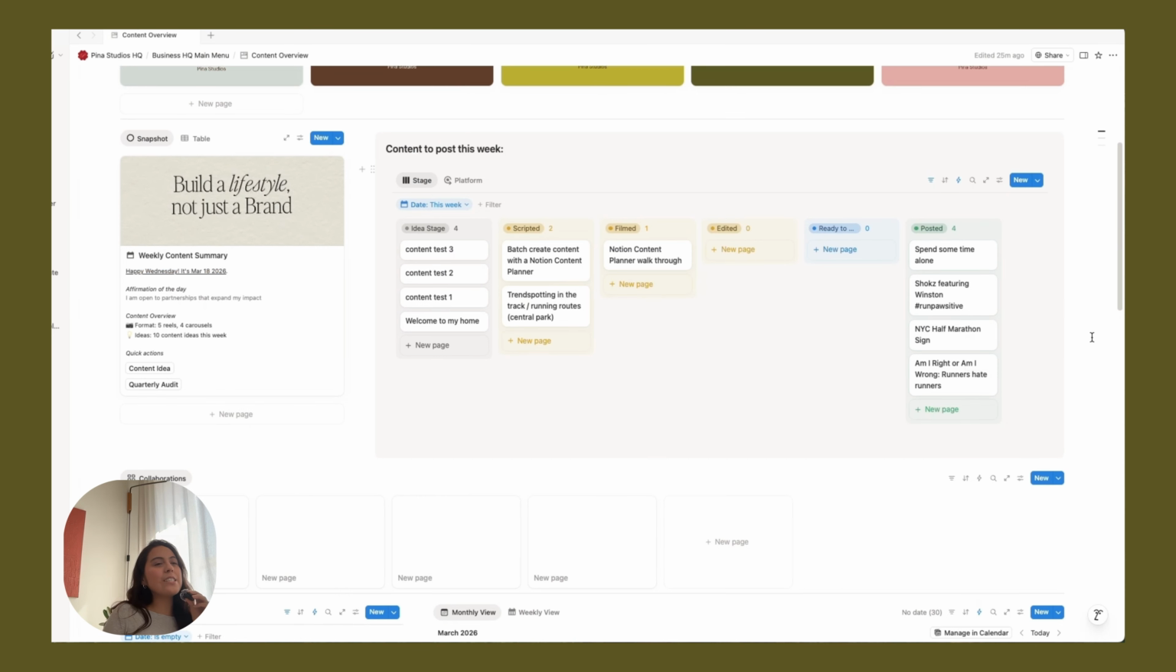And this section here is great if you're working with a team or you're working with a client and they just want to see, okay, what content is in the scripted stage, what content is ready to post, what content is being edited, and so on.